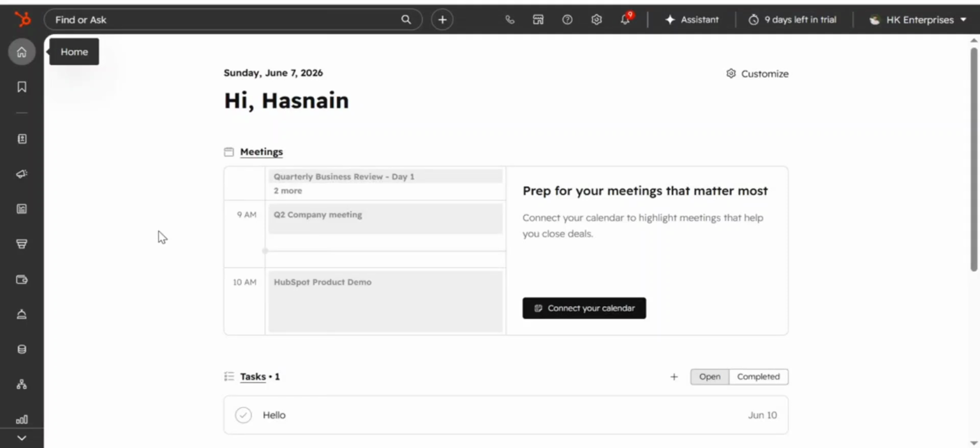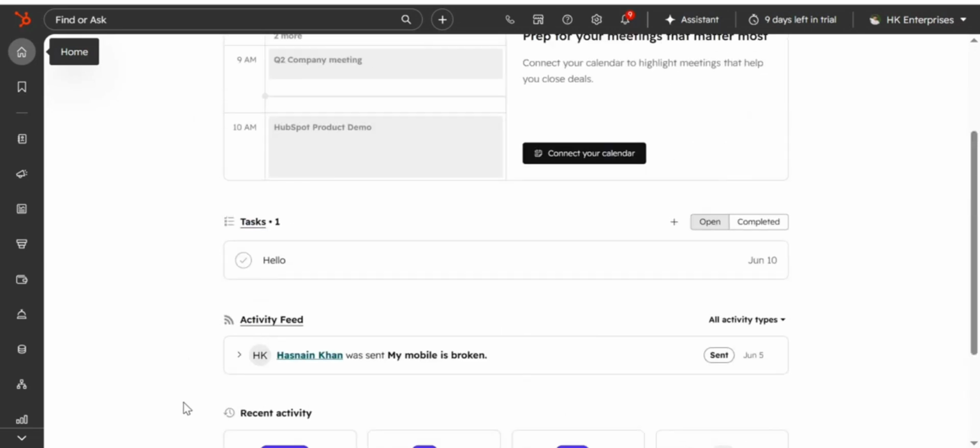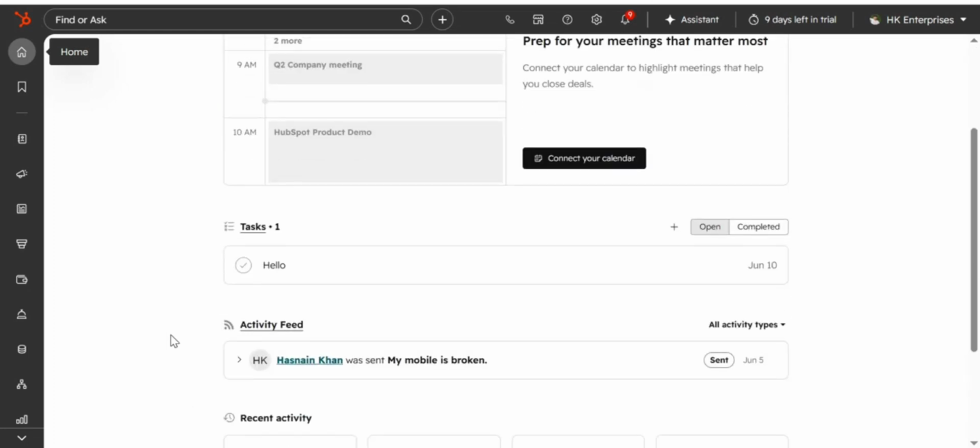So we are going to learn about customer success in this section. Now I'm at my dashboard in my HubSpot account. Simply put, a dashboard in our CRM is a visual summary of our key business metrics, so we can monitor performance at a glance. We can see our tasks, our activity feeds, and recent activities all in one place.